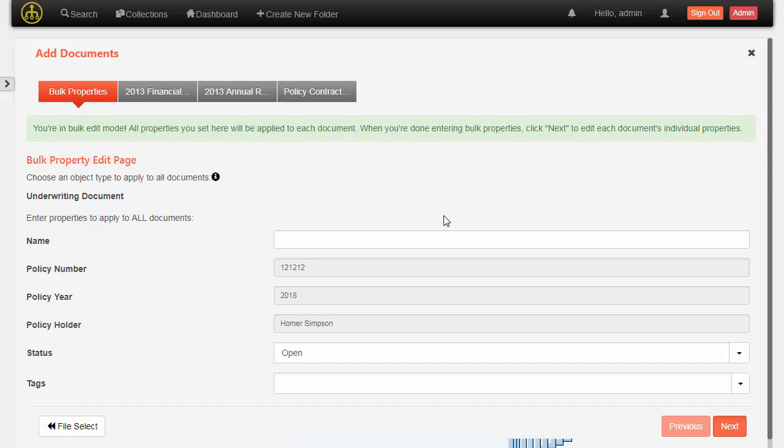In particular, we're going to start at what we call the bulk properties page. Bulk properties page, all that means is any property that we add here is going to be held across all the different documents that we added to the system. So all three of these documents will automatically have policy number, policy year, policy holder, and status populated for them. These ones in particular are already populated from the folder attributes.